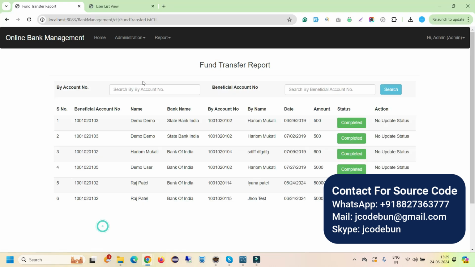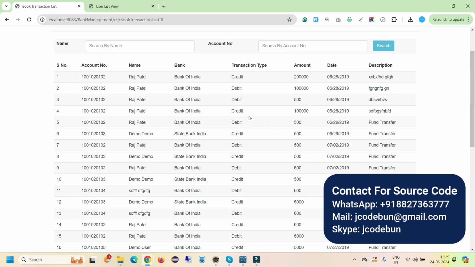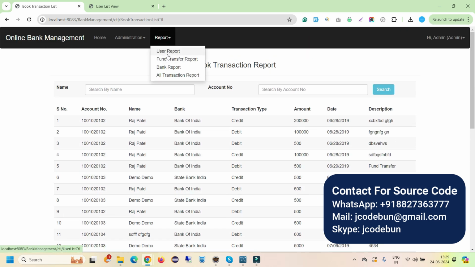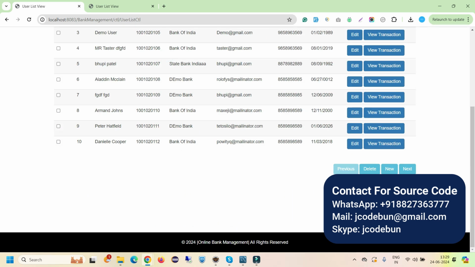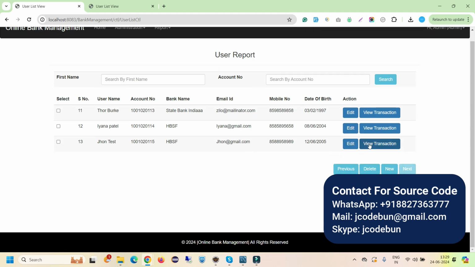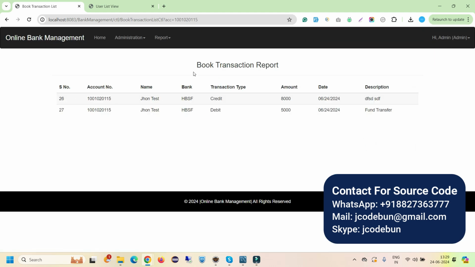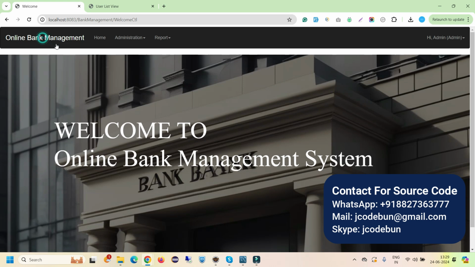Also, the same record will be updated on the admin side. If I view the user report, and let's say this user is available here, and if I view the transaction, it will display to me here. That's all about the online bank management system.